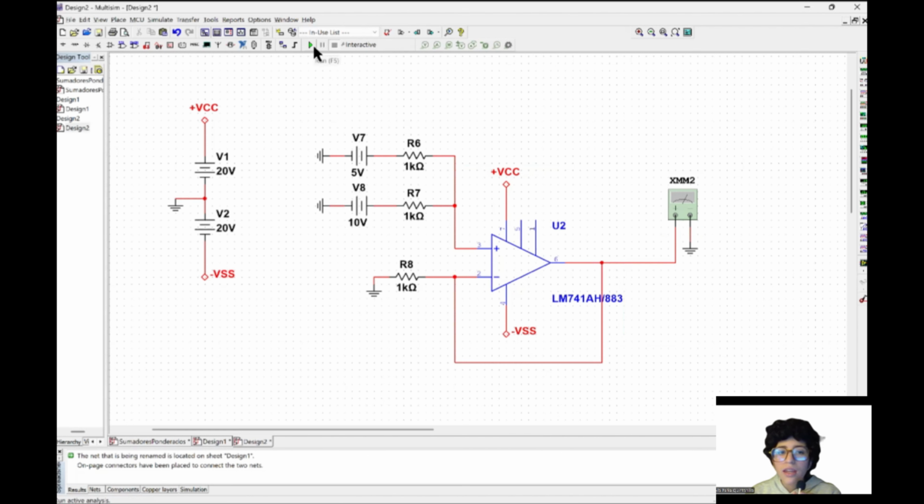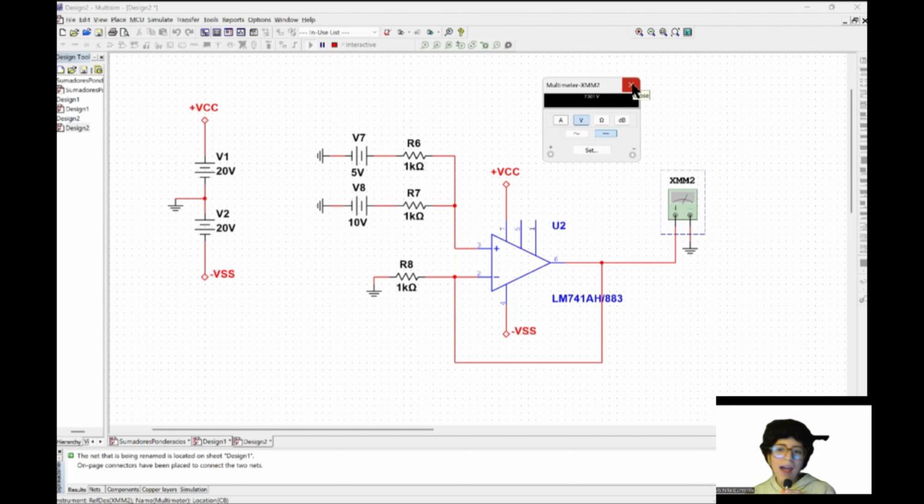And now we should get the average between these two signals, which is 7.5. And there we go. We can actually use these settings to get an average of two signals and to add two signals.